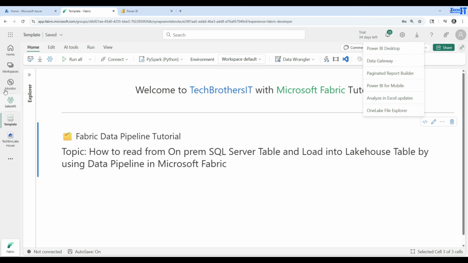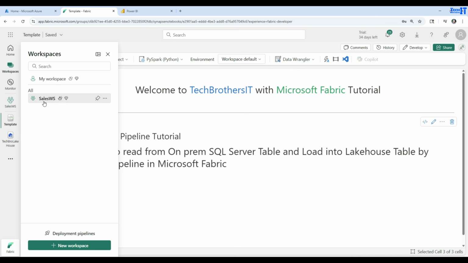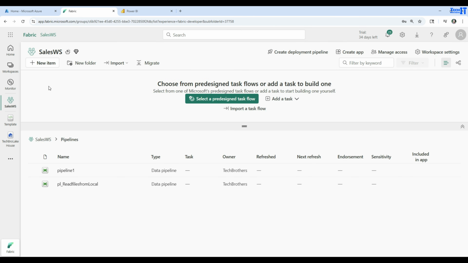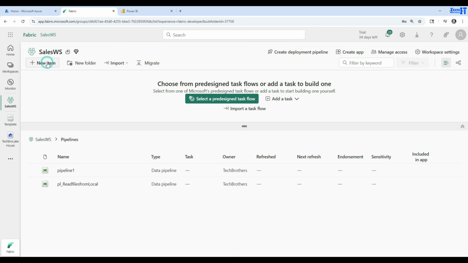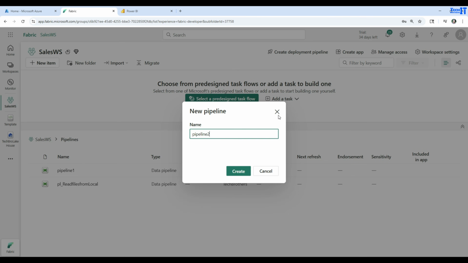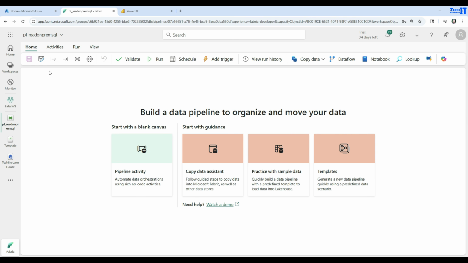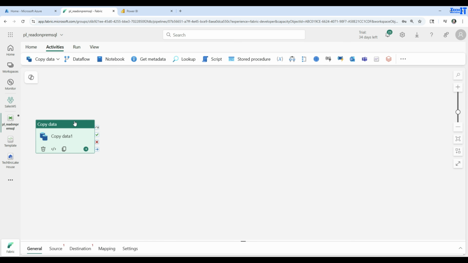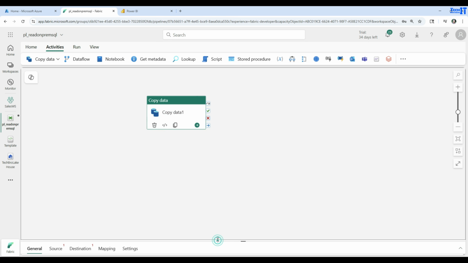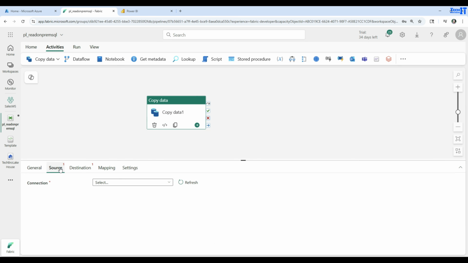So I'm going to go back here, and here we are in the workspaces. I have the sales workspace. I'm going to go to the pipelines folder here, and under the pipelines I'm going to create a new pipeline. We'll call it data pipeline here, and here I'm going to read on-prem SQL, and then we are going to use the copy activity in this case. Our pipeline is created, and we can go to activities here, click on copy data, and then add to the canvas and just drag it in the middle so we have space to work on, and then click on the source.